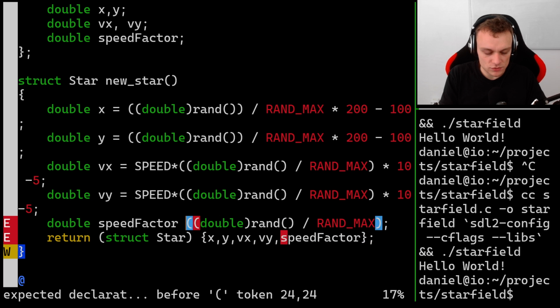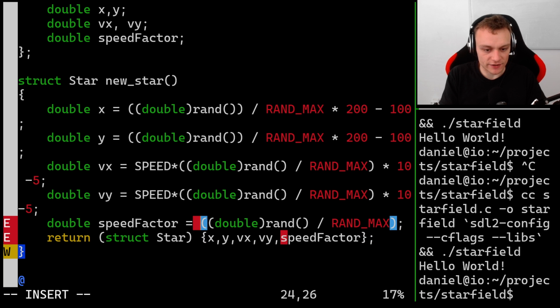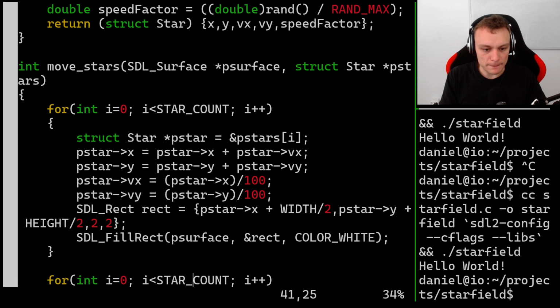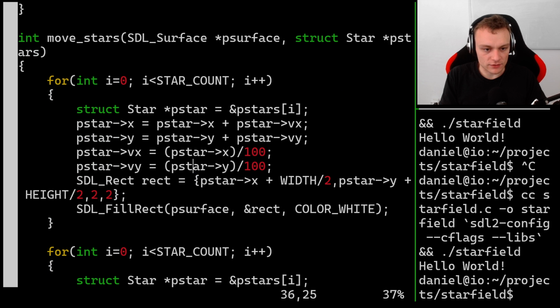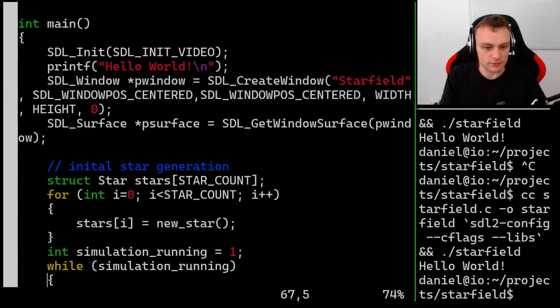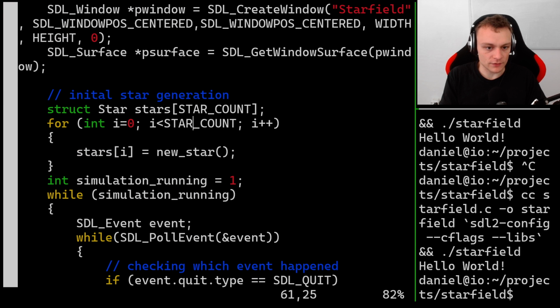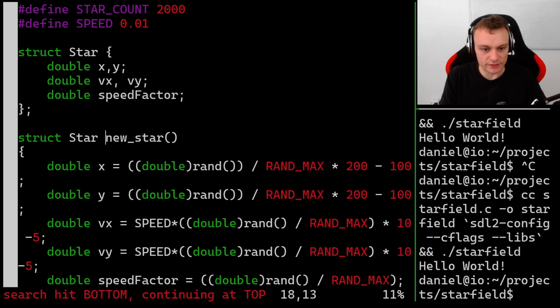and of course I missed the equals sign. Yeah, experienced engineer of course misses the equals sign. Then next step down here where we generate the initial stars, that uses the same method, obviously.